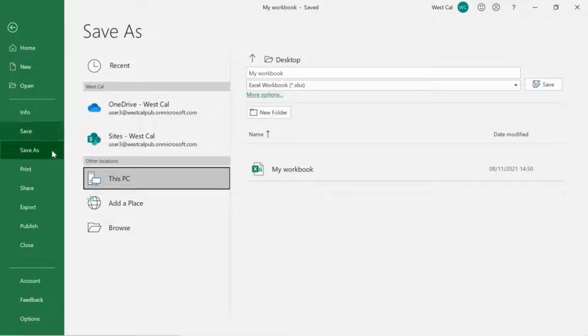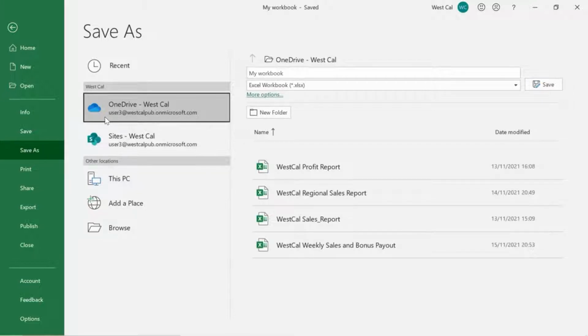To save the current workbook to your OneDrive account, click the OneDrive entry on the left-hand side of the Save As category. Then choose the desired folder within the OneDrive account from the list on the right-hand side.